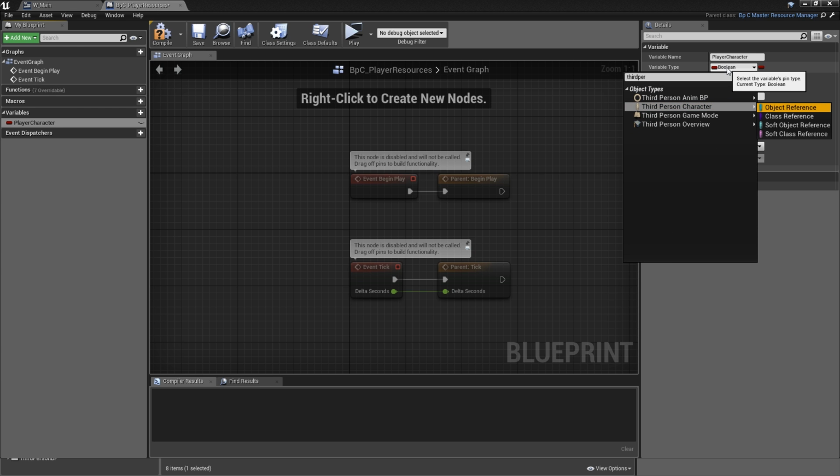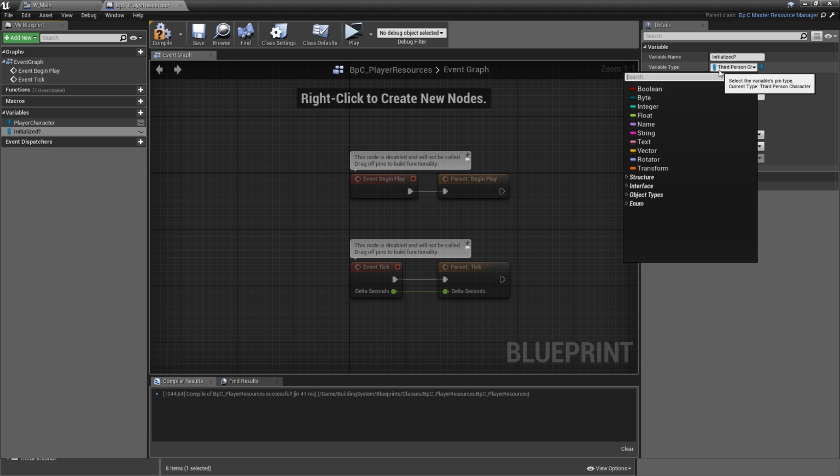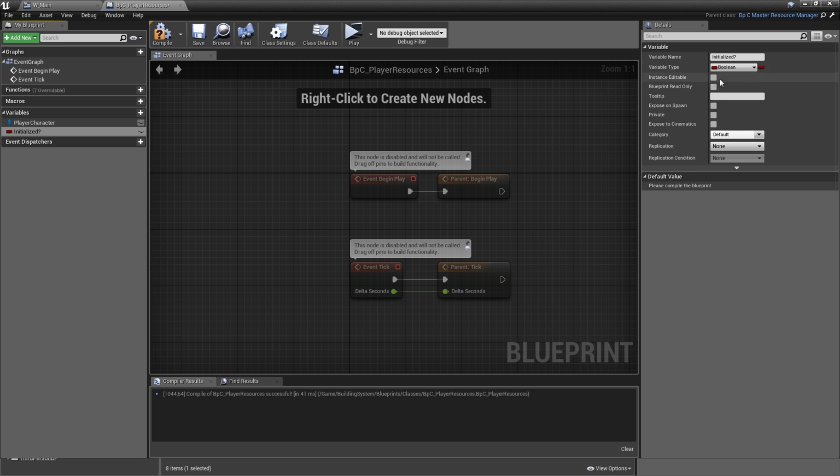As I already said in the stats manager, if you're using the first person template, for example, that would be the first person character. Then we need another variable that will tell us whether that component has yet been initialized. So let's call that initialized question mark, make it a boolean. If you have a closer look at the variable information here, there is a boolean called private. Let's check that. If you're not a programmer already, you probably won't know what private means. So let me explain this really quickly. A private variable is one that can only be accessed from within the class it's created in. So our player resources in that case.